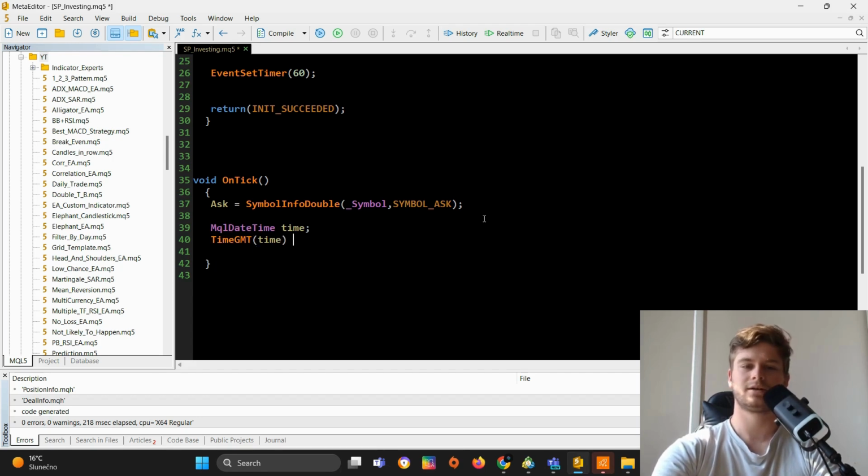So I will use time GMT in this case. You can use time current as well if you want, but I will go for the time GMT. And then what I need to do is create a static integer variable which will keep track of the last day that we had.